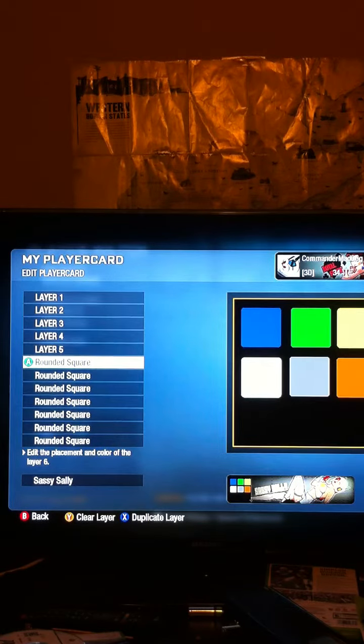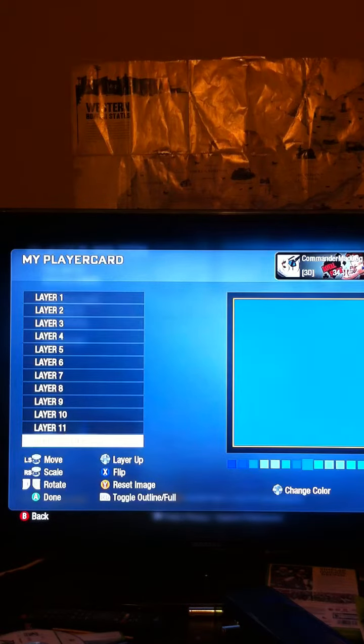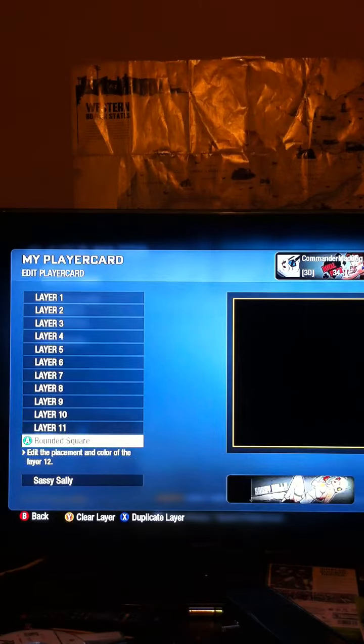Alright, hello everyone. Today I'll be showing you how to make basically multicolored box outline emblems.